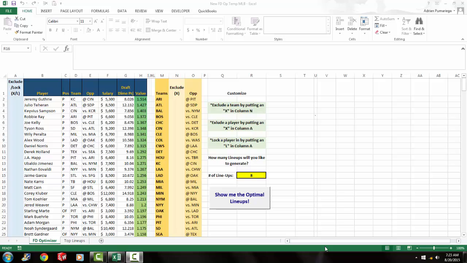And today what I wanted to do was show you guys our MLB lineup optimizers, which can be downloaded exclusively on DraftDime.com. We update these optimizers throughout the day. We update our projections throughout the day.